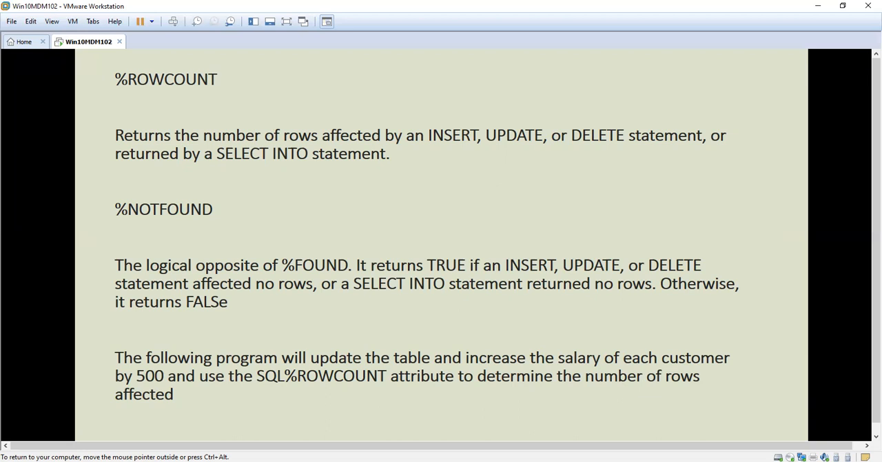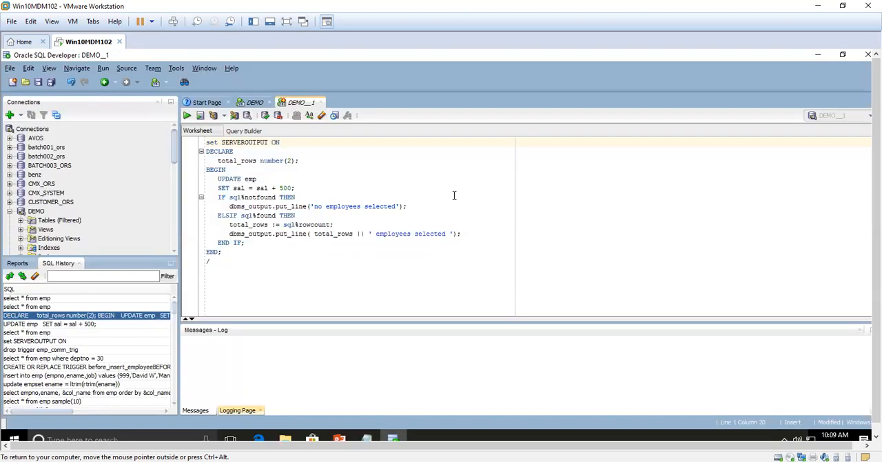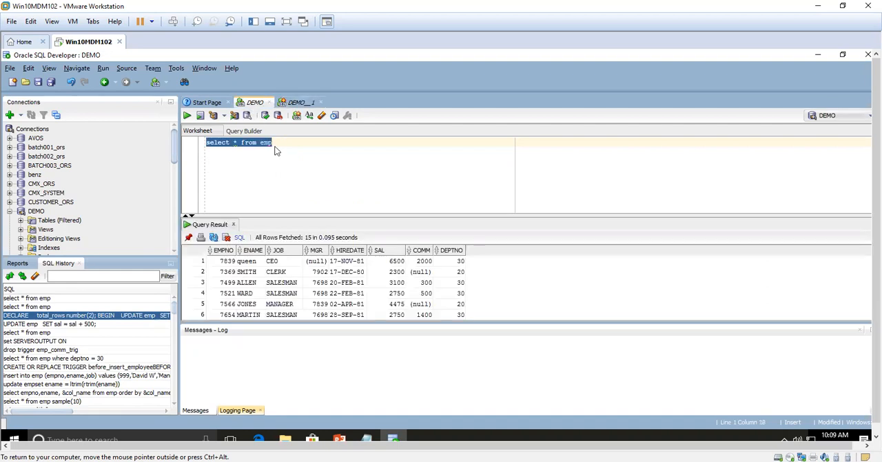The following program will update the table and increase the salary of each employee by 500, and use the SQL row count attribute to determine the number of rows affected. We are going to see that small program. Here we have used SQL not found and SQL row count. By using these, we can see the number of rows affected. Here I will show the list of the records.